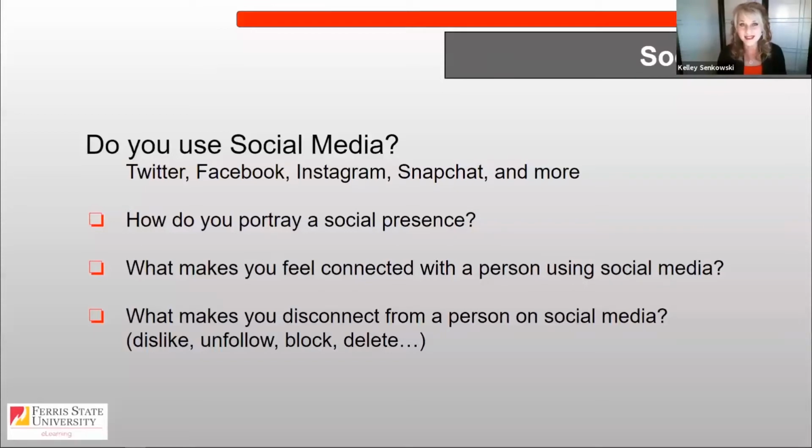What is it that makes you feel, yes, that person's my friend, or that's my acquaintance, or I want to get to know that person more often, or I love to see their posts? What is it that makes you feel that connection? My other question is, what is it that makes you want to disconnect from that person on social media?